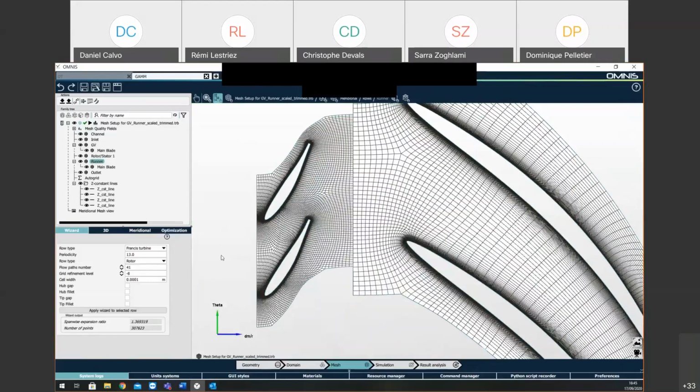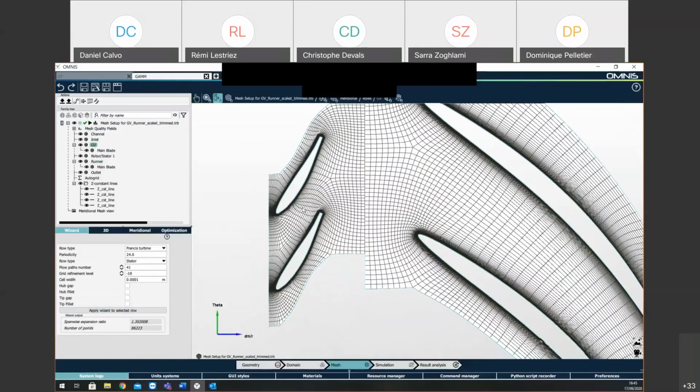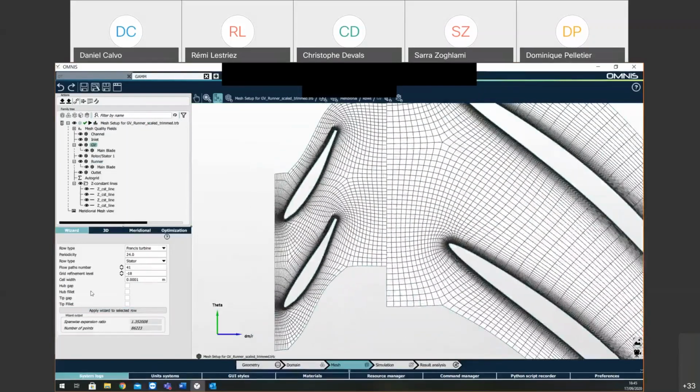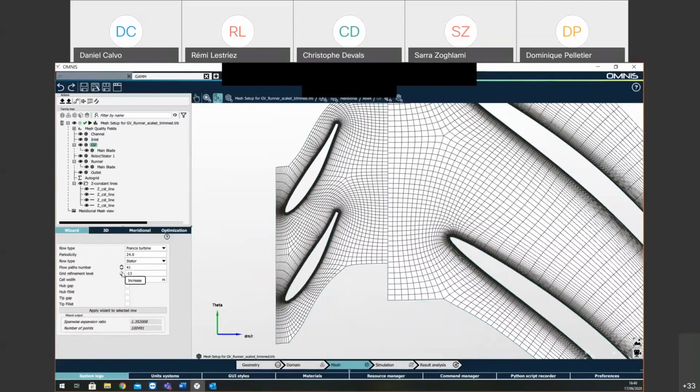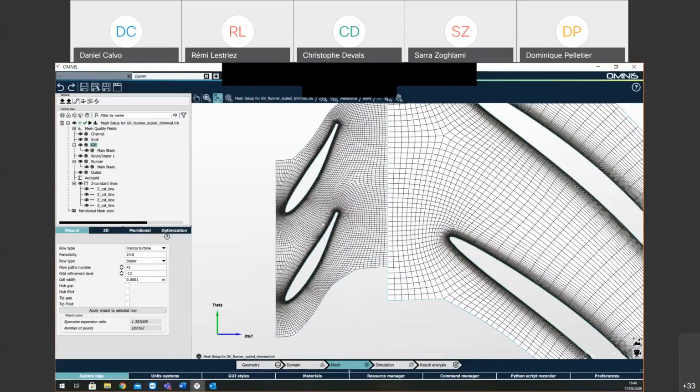Okay, so we can play with the grid refinement level. If I go to the guide vane and want less refinement, I just decrease this number and apply the wizard again. You see that right now we have much less refinement, but let's leave it at 14, I think it was, or even a little bit more.